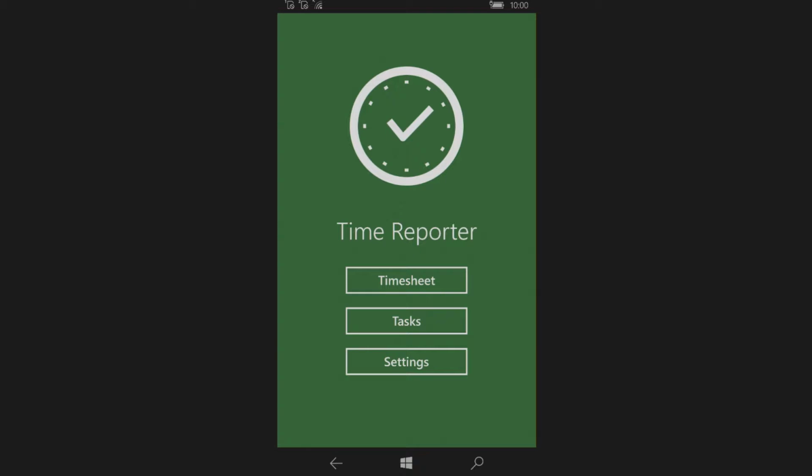So there are three main areas of the app. So basically, timesheet and tasks are where you're doing everything, and then settings are just where you're controlling what user you are. There are a couple other bells and whistles there. I'm going to show you guys those in the context of a scenario. So let's say I'm Sarah.